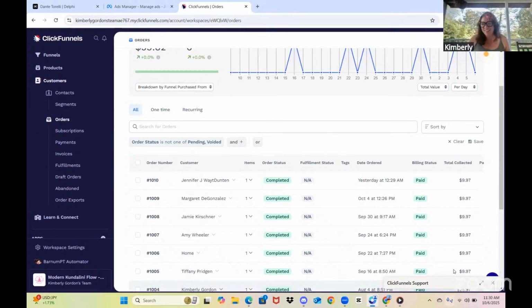Nice work. I was worried because I thought my ads weren't congruent. I was going to relook at my ads. But someone bought on October 4th. Oh my God. Jamie Kirshner. This name sounds familiar.